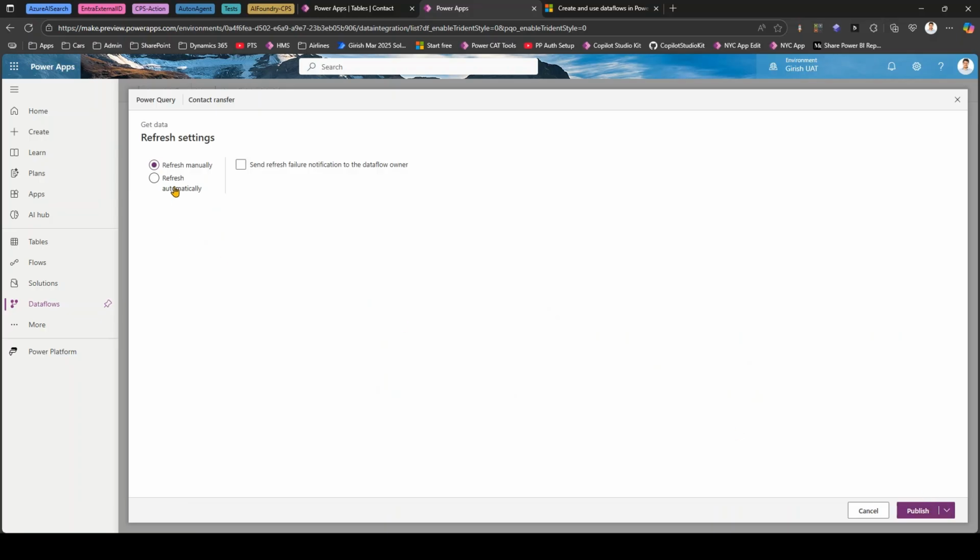And the last step is, if this data flow fails, you want that notification to be sent to the data flow owner. So I'll say send refresh failure notification to the data flow owner. You have an option to refresh manually or automatically. I will say manually as of now. What happens when you select manually is the first time when you save it, it will run it. If you click on refresh automatically, then you have an option to schedule it. However, first we will run this and then we can schedule it as well.